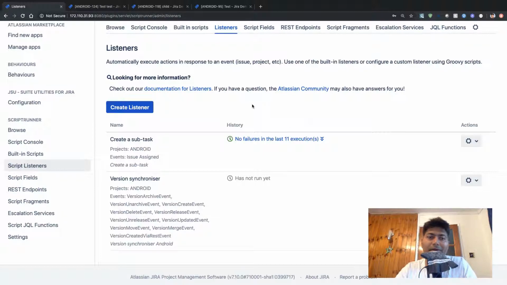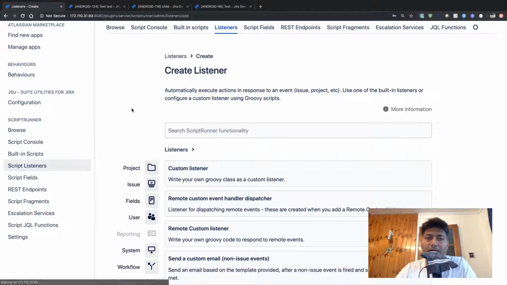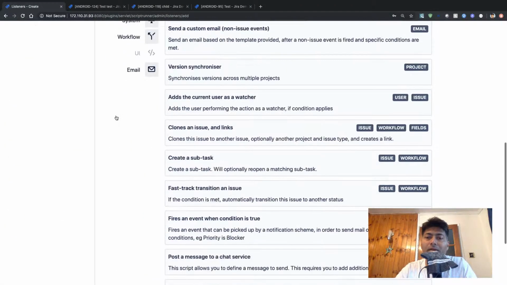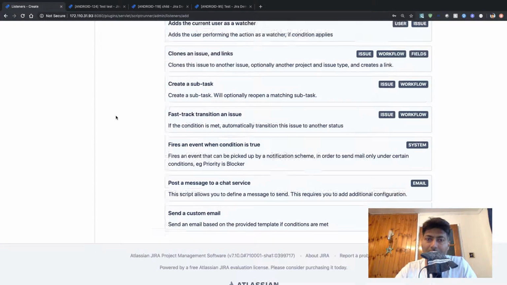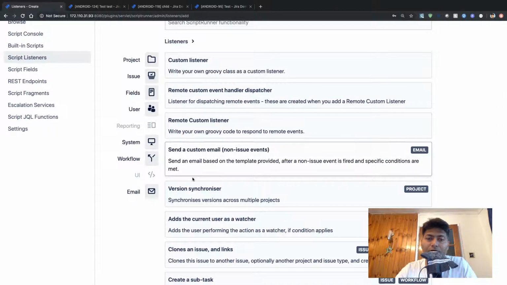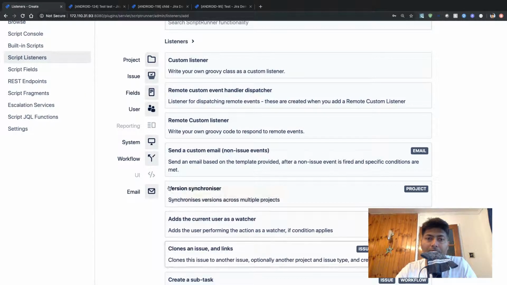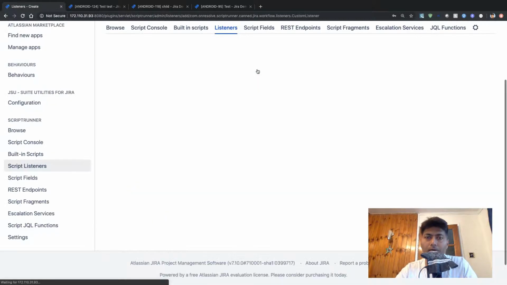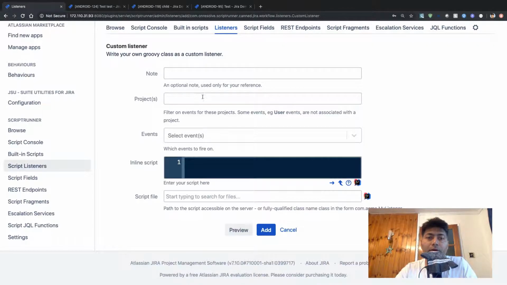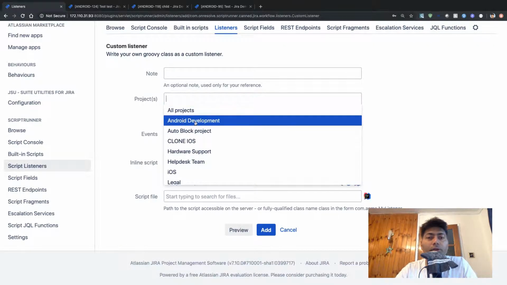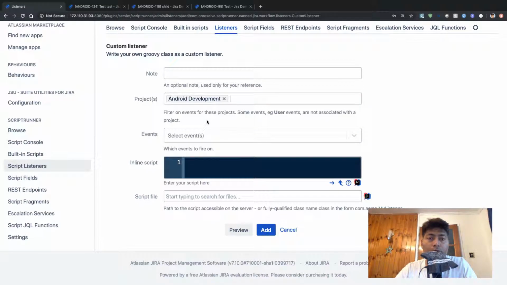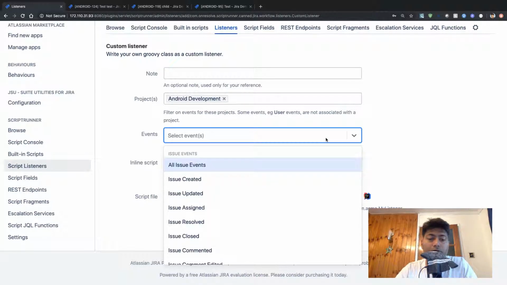It could be an event on the issue. So to create a new listener, you can click on the button create a listener, and you do have some listeners out of the box, like built-in listeners. We have listeners like version synchronizer, create a subtask, but let us create a custom listener now. And to create a custom listener, you first need to specify the project, whether you want this listener to be applicable on all the projects. It is a good idea to just limit it to your own project, let us say Android development. And then you have to specify the event. So my event is issue created.